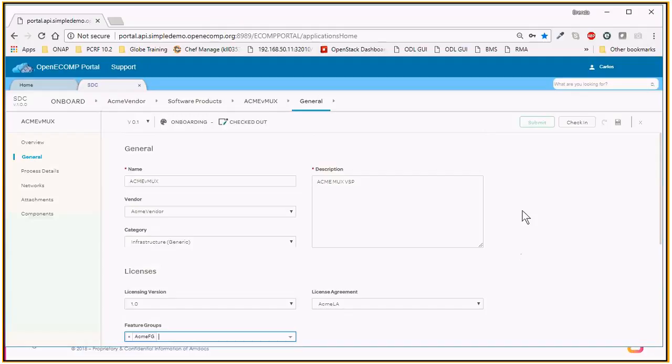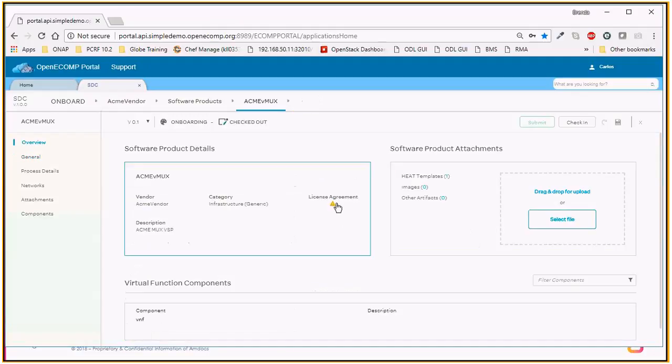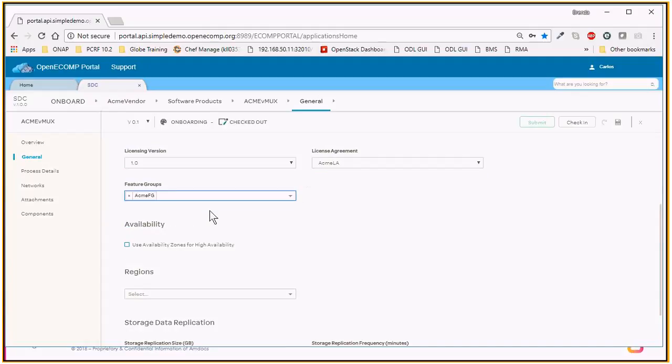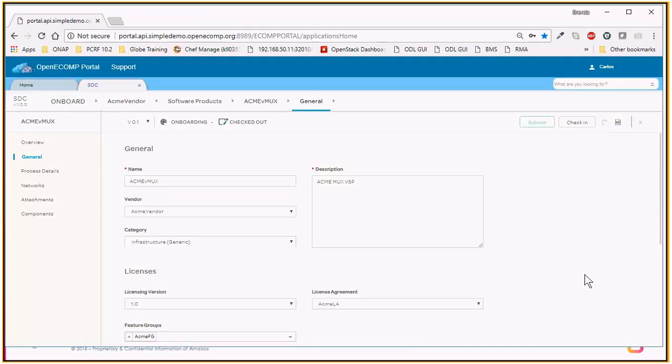All right, so once we have a license agreement, oh, it didn't stick there. Let me just go back and do that. I think I forgot to save. So select our license agreement, and within a license agreement feature group, and let's just do a save, make sure that's in there. So once we've done that, we've picked our vendor, our license agreement, and we've uploaded their files. We can check this in.